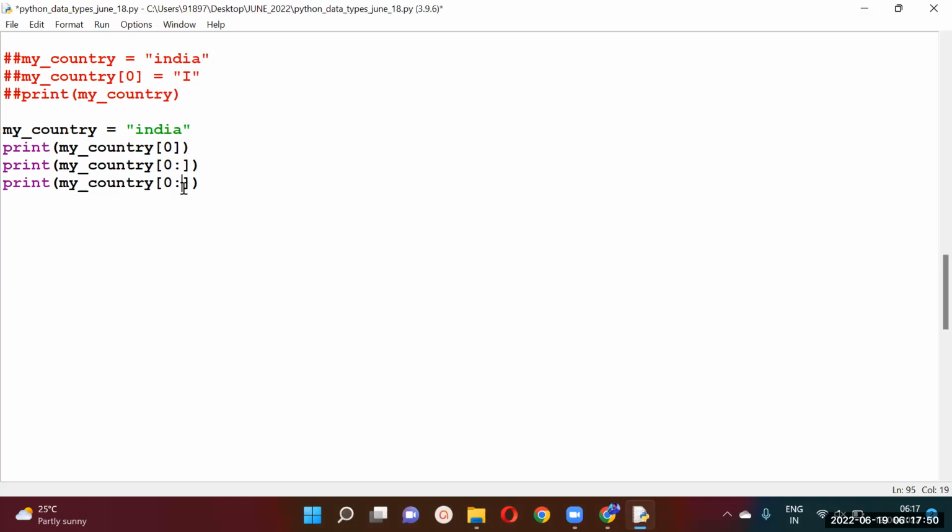And the third one is 0 colon 3. So starting from the 0th index, stop at the second index. 3 means one lesser: usually 3 means 2, 4 means it will be 3, 5 means it will be 4. Now when I say 3, it will be 3 minus 1, which is 2. Okay, next.